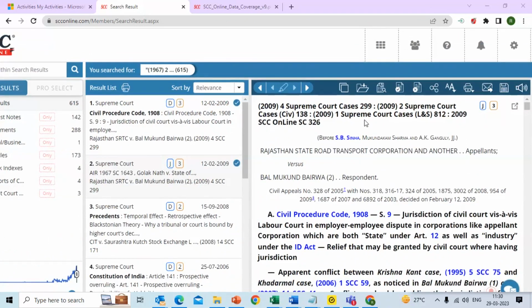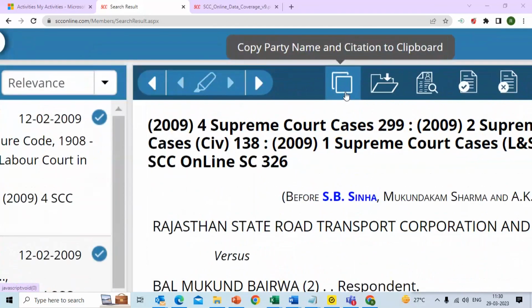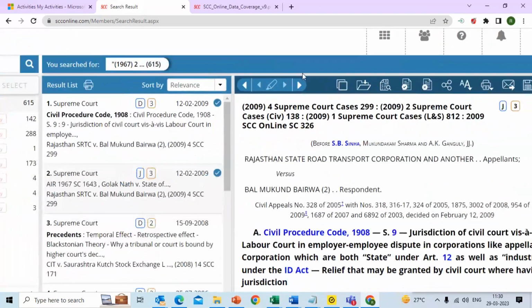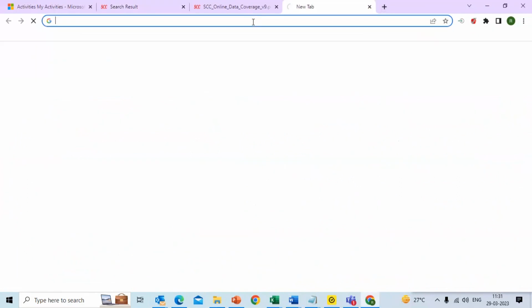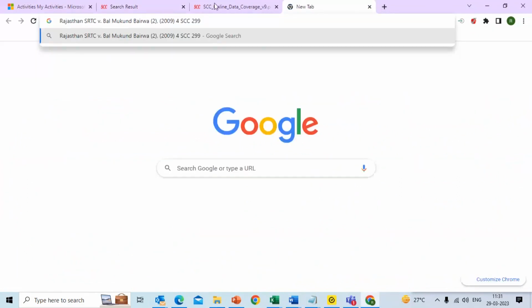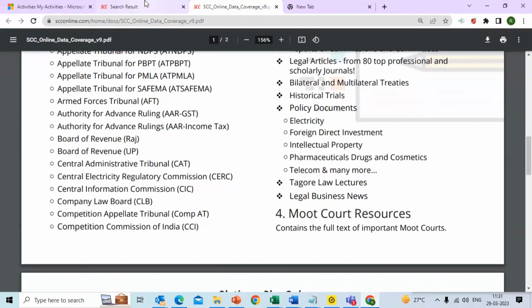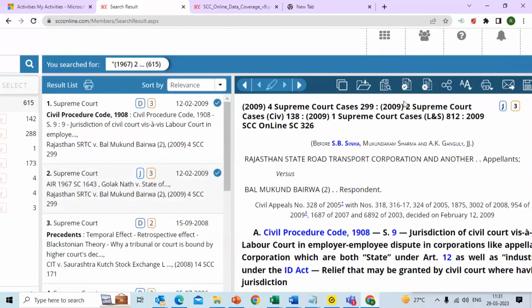Now, while doing your research, you would also like to note some of the important judgment citations. So noting them one by one was also cumbersome. So what I can do is I have an option here, copy party name and citation to clipboard. The first icon in the third column, I did that. And after that, I can paste it in my draft, or maybe in my editor, etc. Like I'm showing you here this way. So it makes things easier for me.